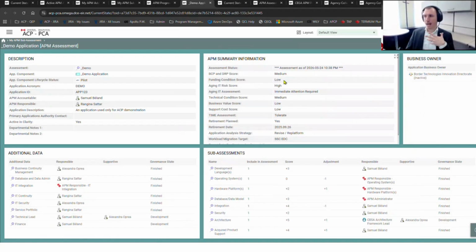So the APM data that holds the business owner, the person can look into that and confirm if it's really the business owner. Down there, we have additional data and sub-assessment. So within those buckets, I will give you an example of the behavior.